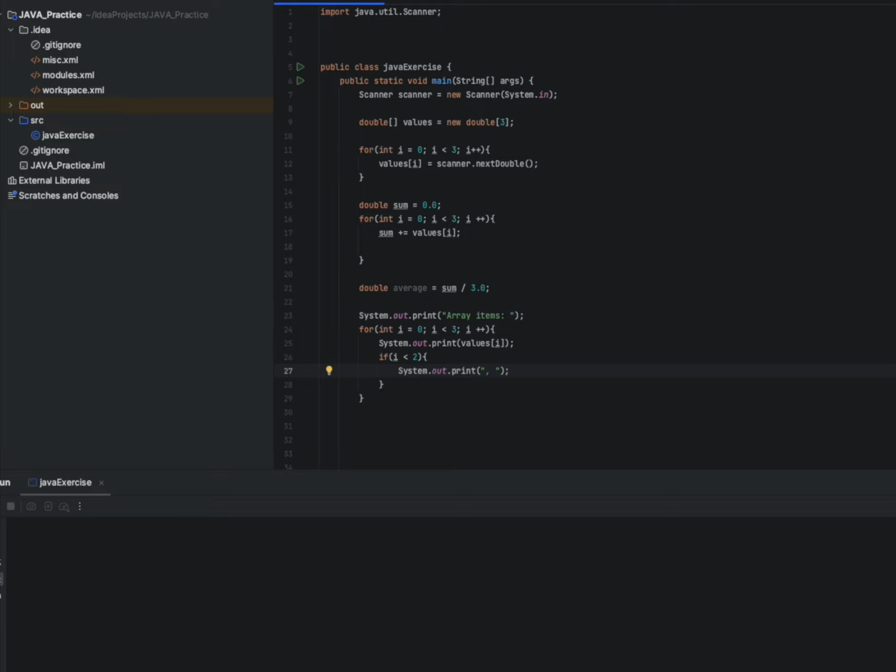Remember this loop here is just another loop to go through each value in the array. That's it. That's all that loop is doing. It's going through each value, and then it's printing out those values right after here. So that's all we're doing there.